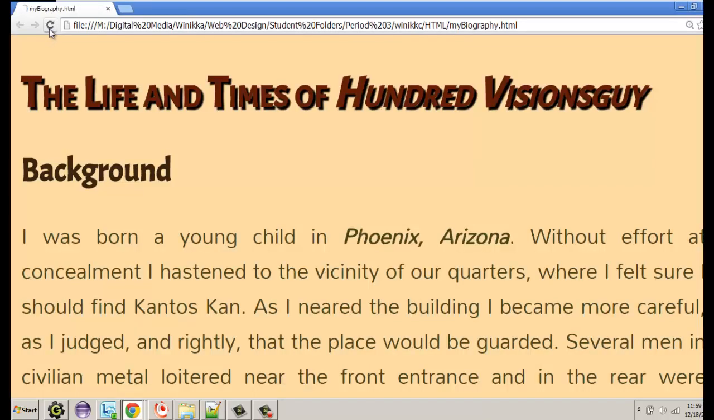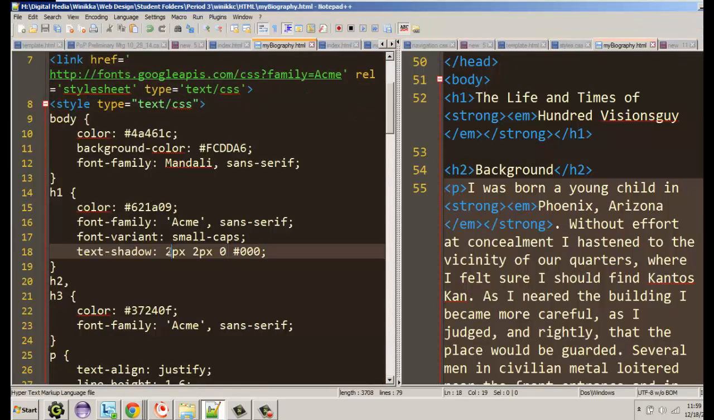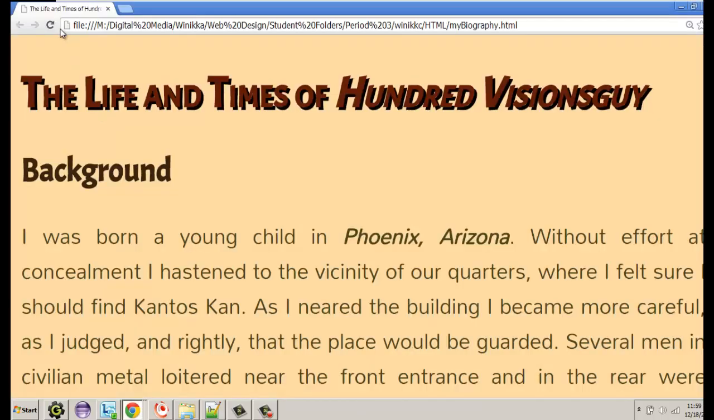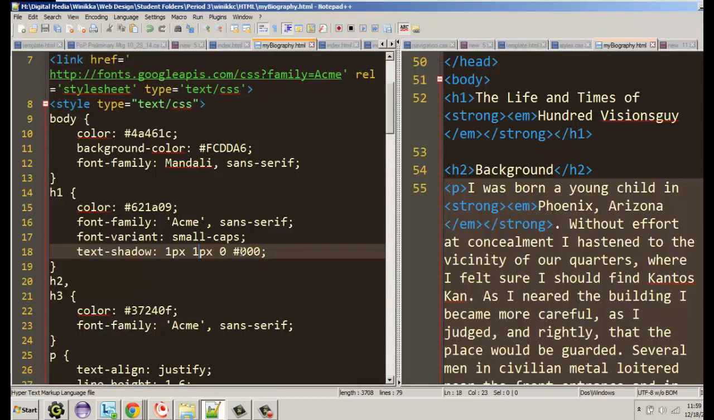Save your changes. Hit refresh. Now it's really sharp. If you're going to do that, I recommend you hardly move it at all. So let's try a 1, 1, 0. There. Okay, it's up to you how you want to do this. And then, of course, we can change the color, and that's pretty simple. So that's just the formula for doing this.